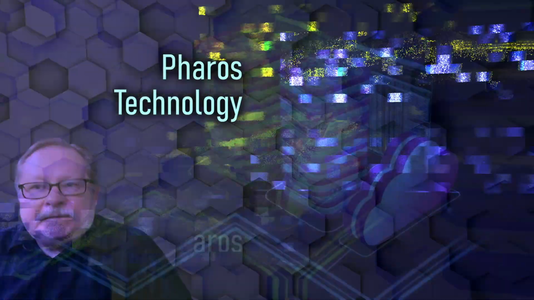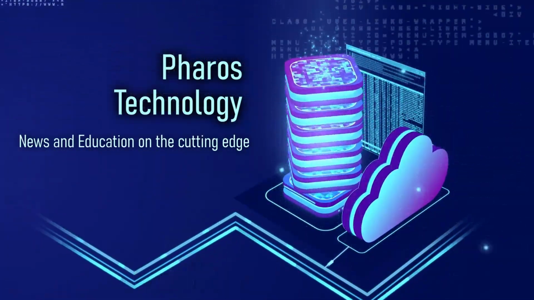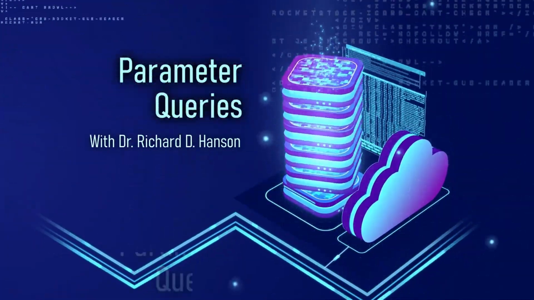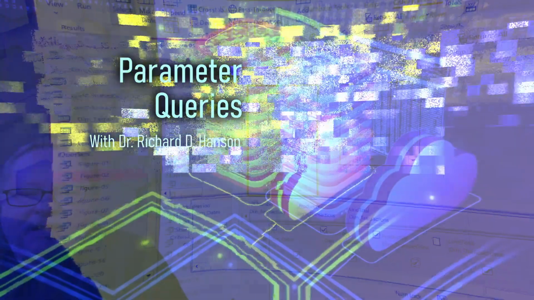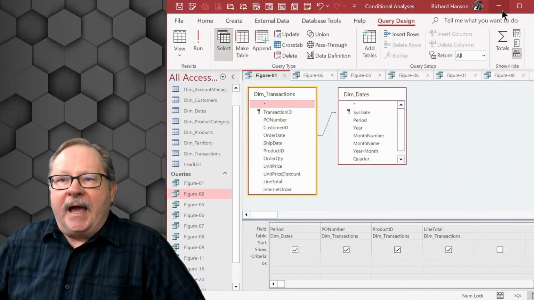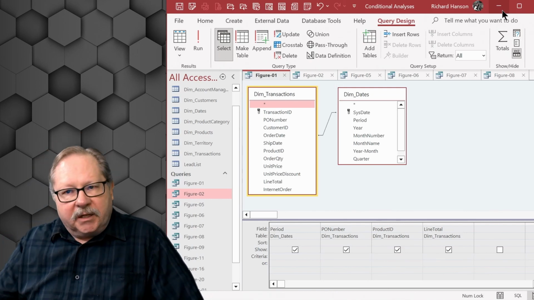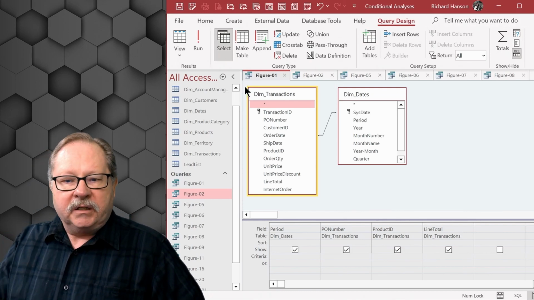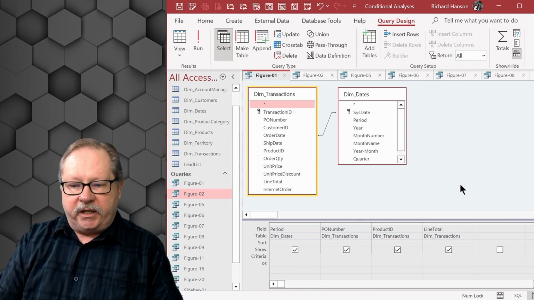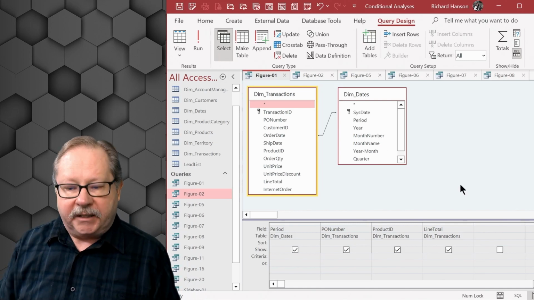Today we're going to talk about parameter queries. Parameter queries can be actually quite flexible. Just to give you an idea, I've pulled up the Access database here, and I've got a query that I'm going to use over and over to show all my examples.